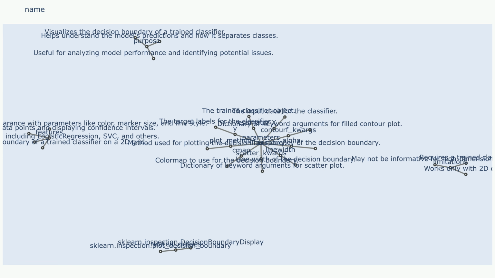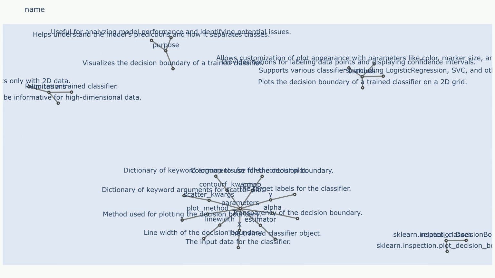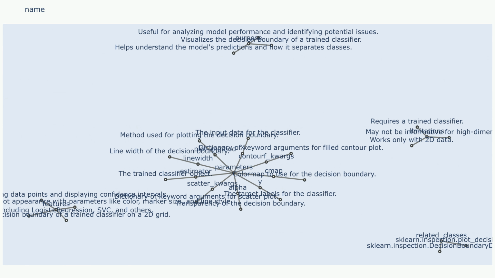CMAP. This specifies the color map used to represent the decision boundary and data points. For example, viridis will create a gradient of green to yellow. Alpha. This controls the transparency of the filled area representing the decision boundary. Values range from 0, fully transparent, to 1, fully opaque. X label and Y label. These parameters define the labels for the X and Y axes of the plot. Show. This Boolean value determines whether to show the plot immediately. Setting it to true will directly display the plot.